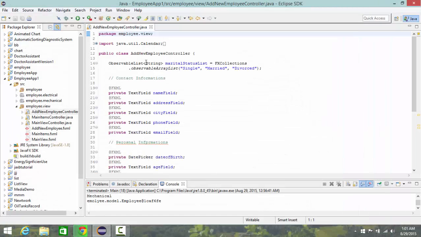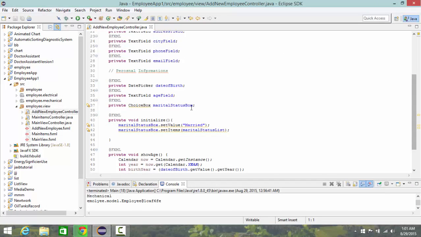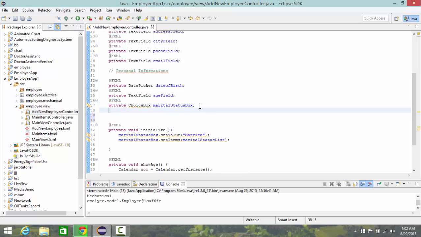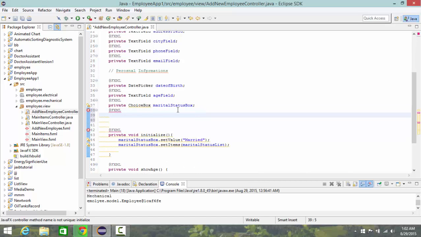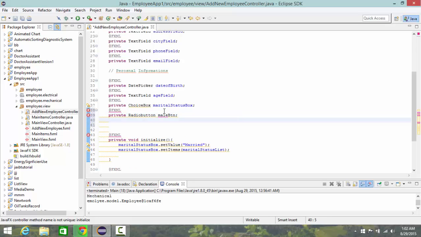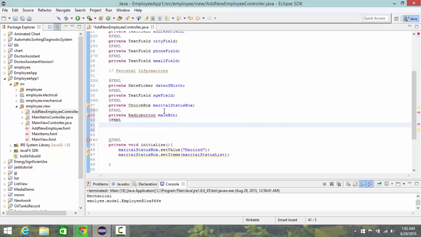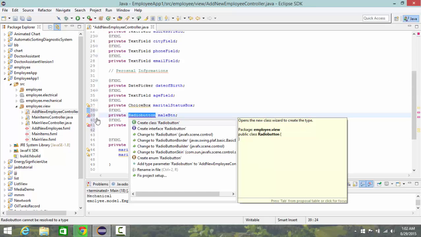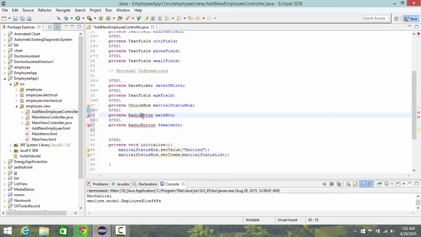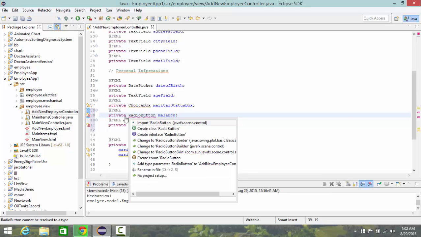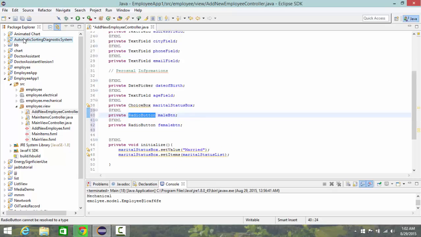Next I need to add a variable for them, so at FXML private RadioButton male, and private RadioButton female, and let's import that. That's it. Then save.